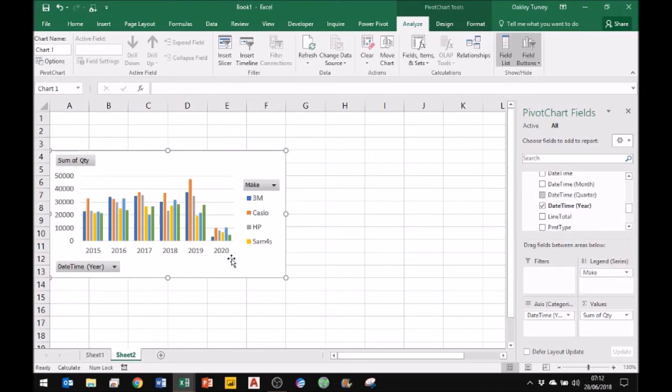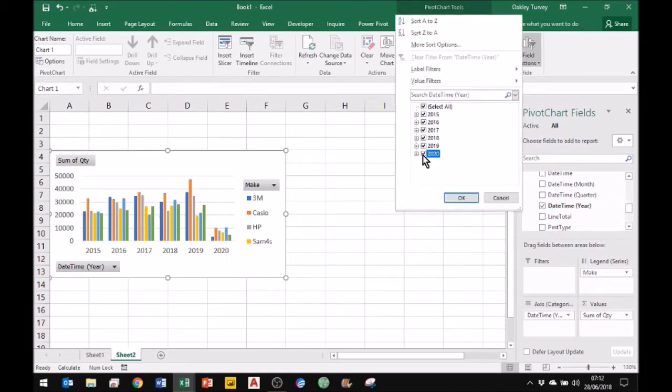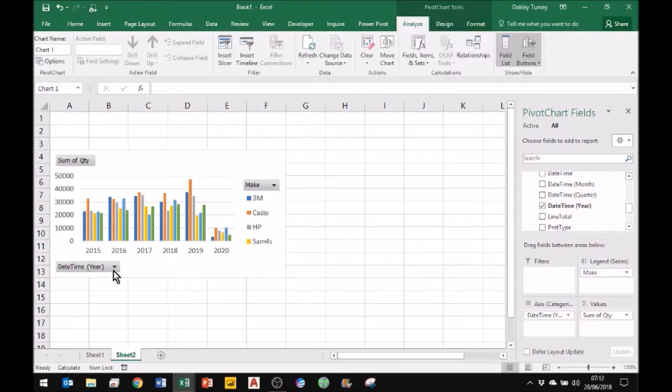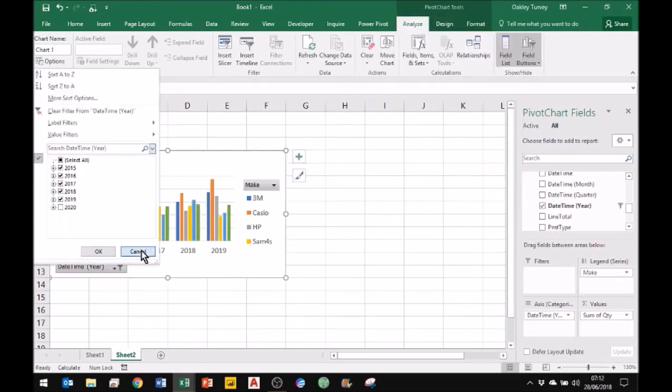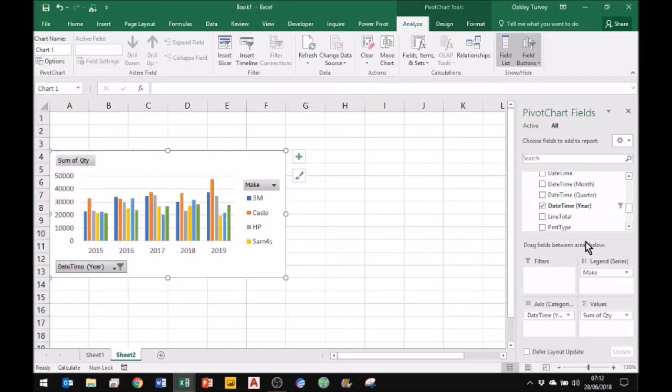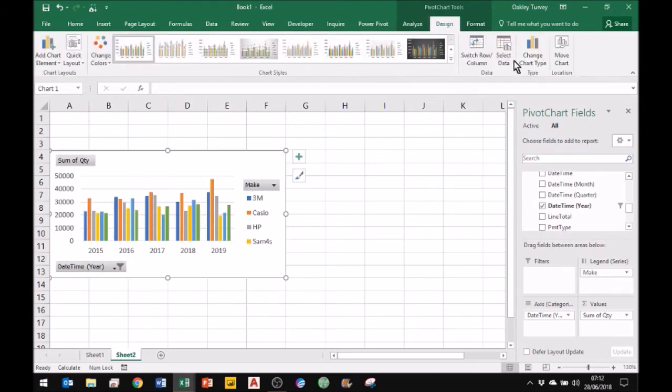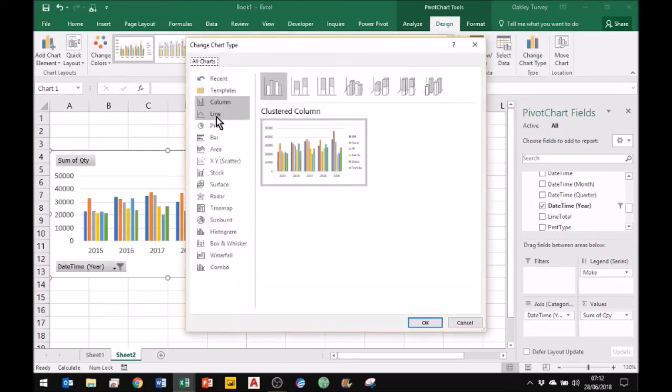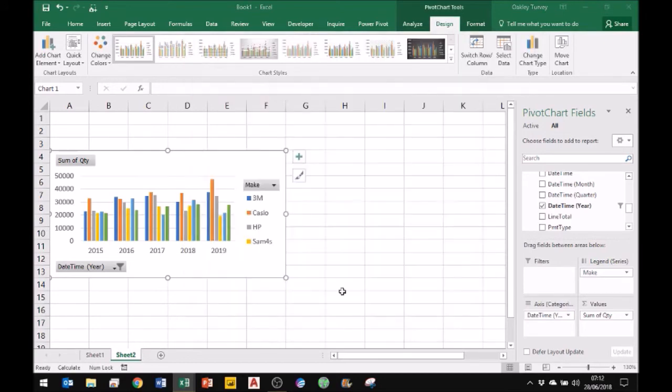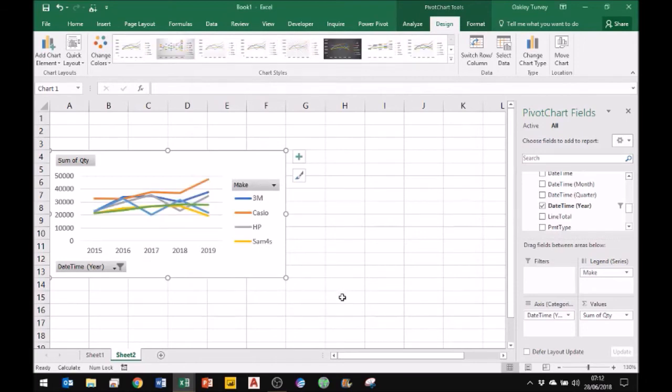And of course I can then say, well, in 2020 I've got an anomaly because I don't have a full year's worth of data there, so I can always come up here and filter out 2020, or I could have done that on here on the filter as well. Both of them work exactly the same. Okay, and again, this type of chart here, as I said, we don't want to see it like that. We'll change the chart type into a line diagram, and now we're seeing each individual model over time.